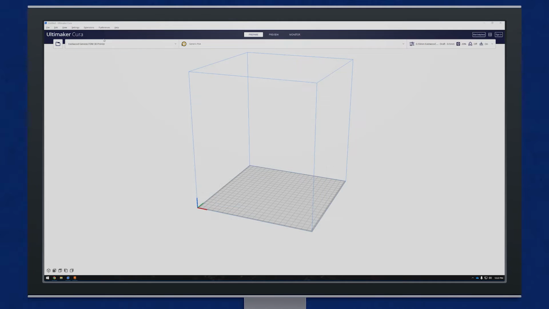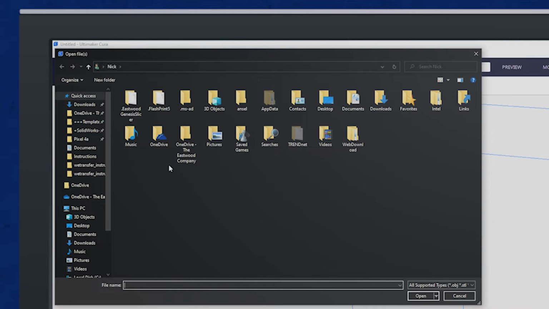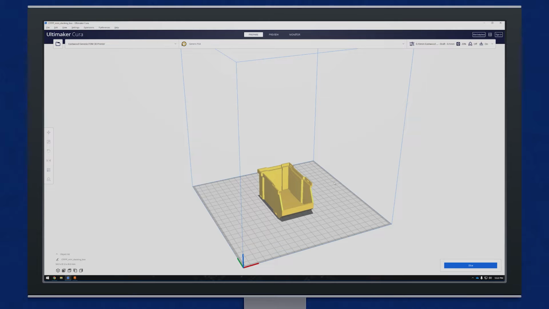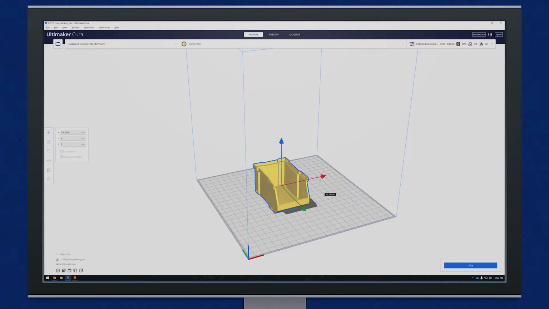Open up Cura and press File, Open Files. Find the model you just downloaded and press Open. You can also simply drag and drop the file into the build space. The model can be dragged and placed anywhere in the build space.